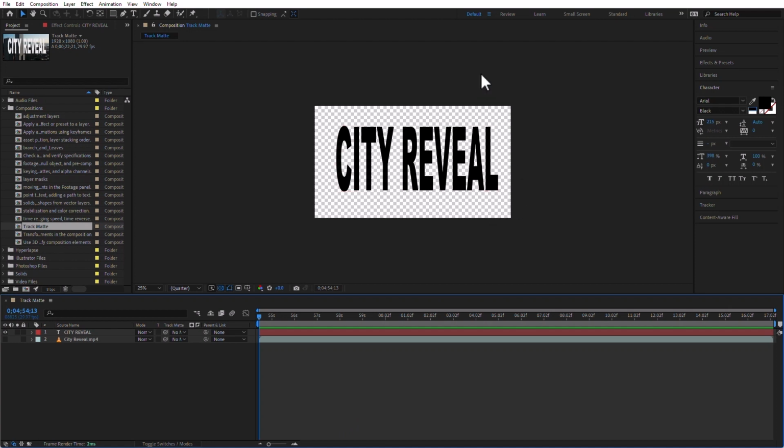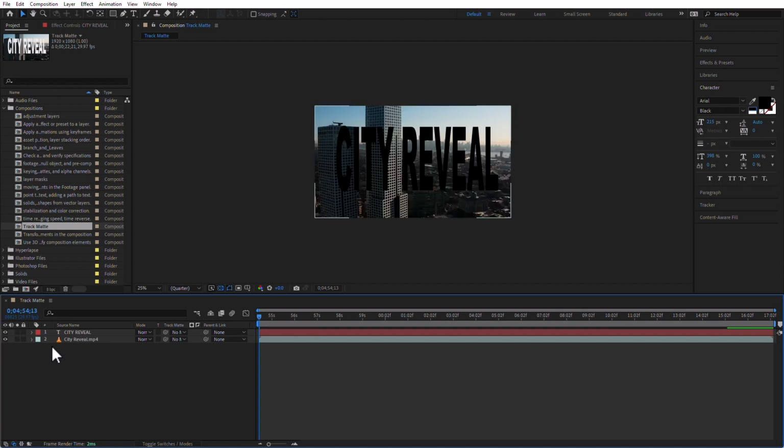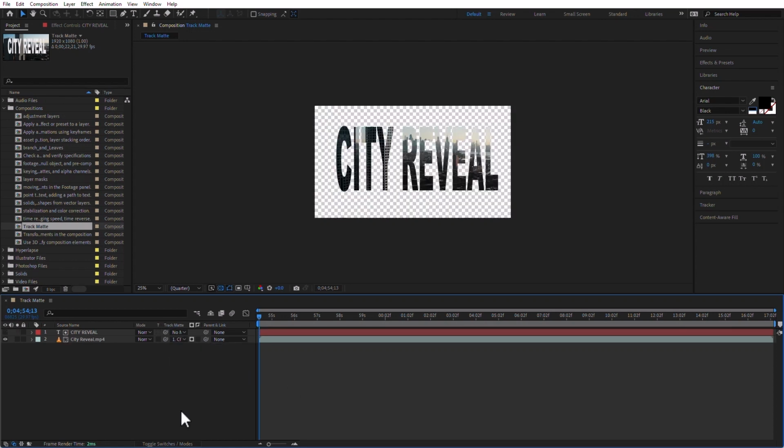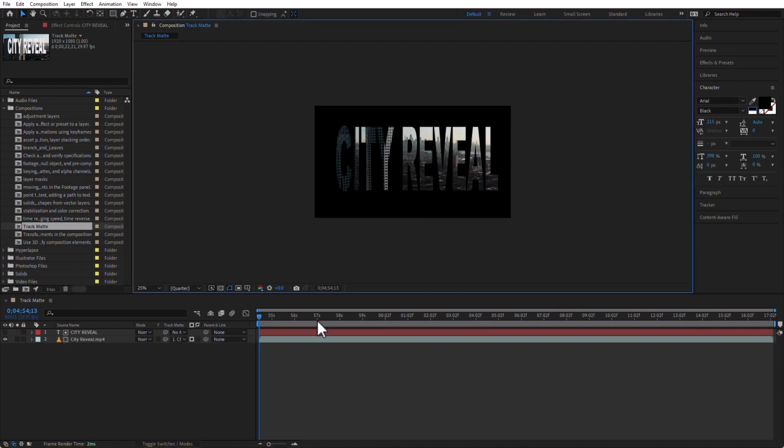Everywhere that you see transparency in this layer, you're going to see transparency in this layer. And that's what the track matte does. So if you're not showing the switches and the modes, go ahead and do that. And we are going to go to the track matte column. And from here, see where it says no matte? Choose city reveal and done. That's it.